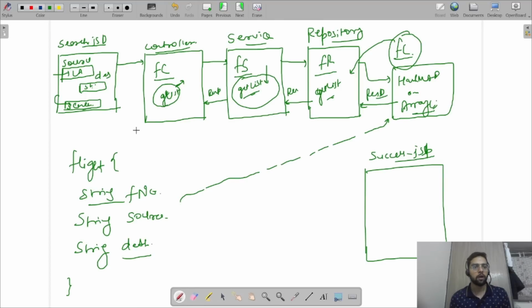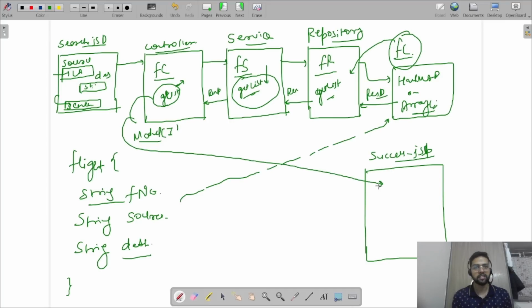Now we'll use the model interface and send the data to the JSP. And finally the controller will return this JSP file. Return the search.jsp. Like this, the controller will return the JSP file as a response. Simple. Now tell me, can you build it?